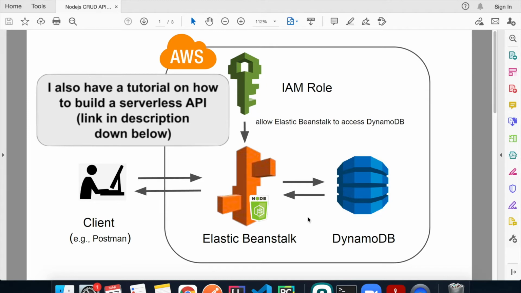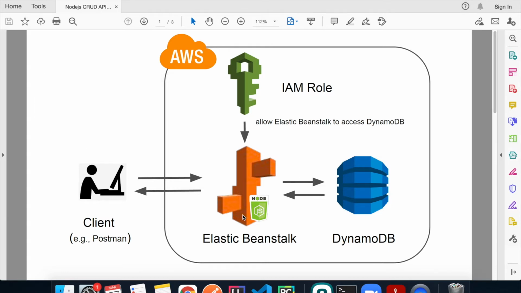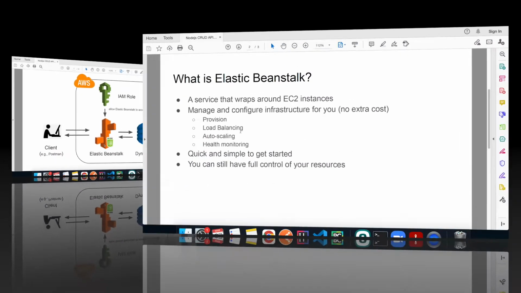And today I'll show you how to build a Node.js API with the DynamoDB database and then host it on Elastic Beanstalk. But before we get to the implementation, I want to talk about what exactly Elastic Beanstalk is.